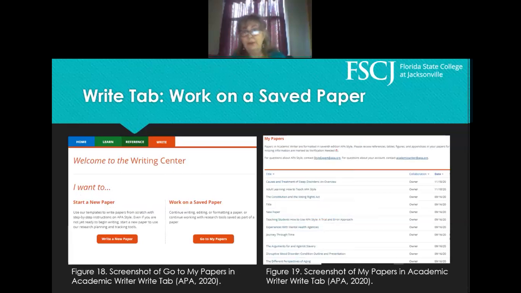So now I'm going to show what it looks like. Before I show the writing features, I'm going to show you what it looks like to go to a saved paper. So if I were to click Go to My Papers, I'm going to see a list of several papers that I've created. Some of them are nothing more than a silly title because I just wanted something to be out there for people to look at, for the presentation or when I'm showing it to a student. But there's my list of papers, and I can go in and access any of them.